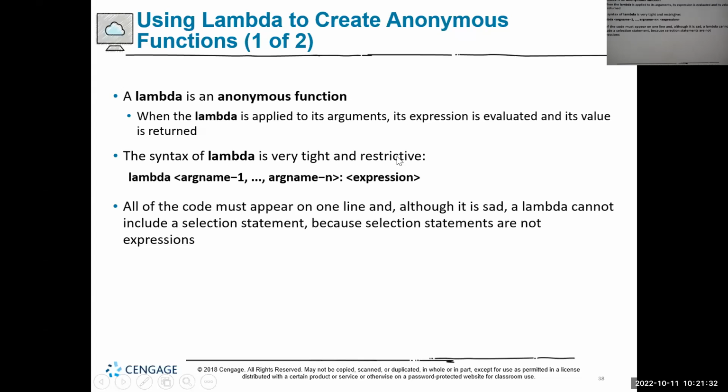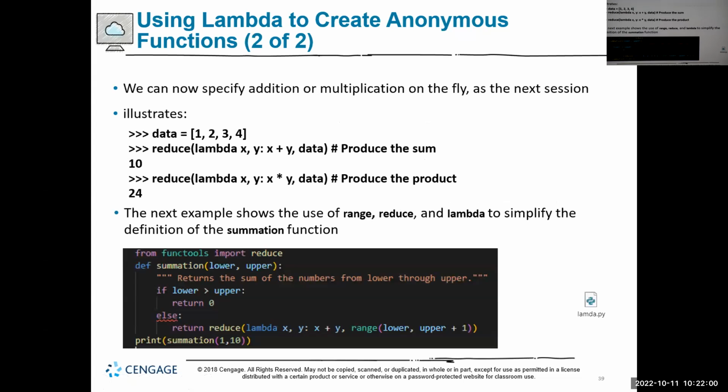Now, I think that's the last one. Using the lambda to create the anonymous function here. Lambda is an anonymous function. When the lambda is applied to its argument, its expression is evaluated and its value is returned. The syntax of the lambda is very tight and restrictive here. You have the lambda, you have argument number 1, argument and so on, and expression here. Now see how it works, the lambda here.